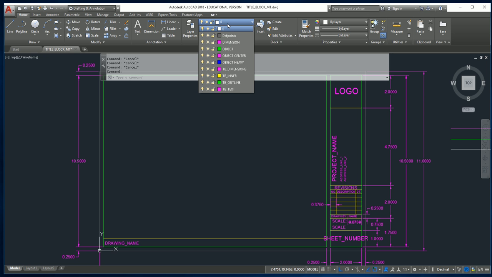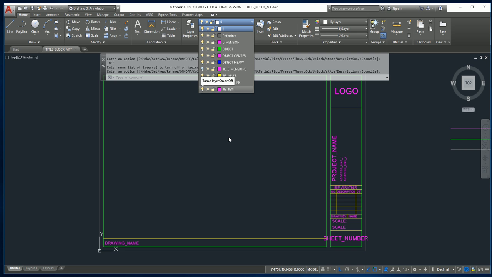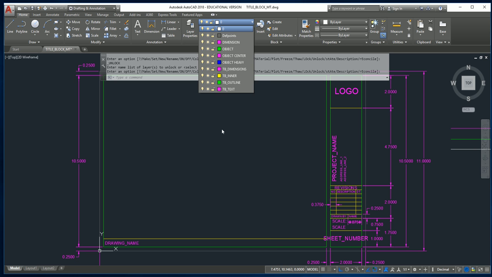So you could simply pull this down and click it here, and it'll do the same thing as going into layer properties. So let's just do this right there. Turn them all off, right? I could lock them. I could set it.